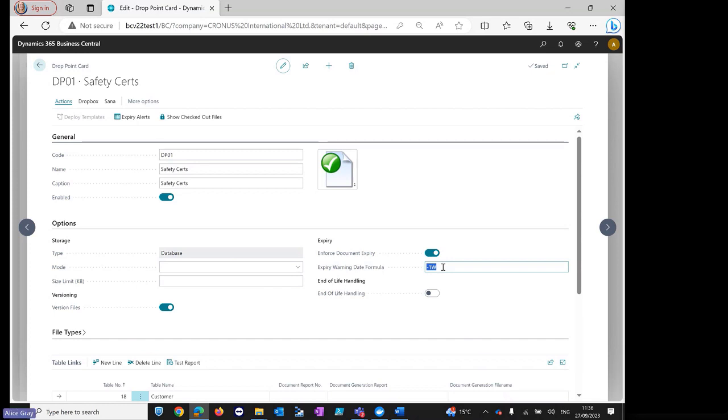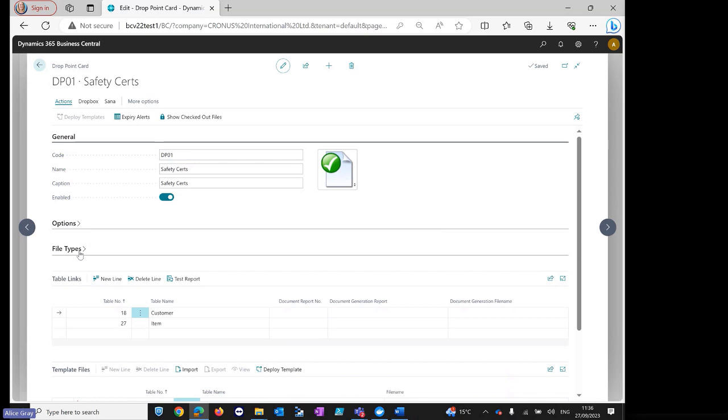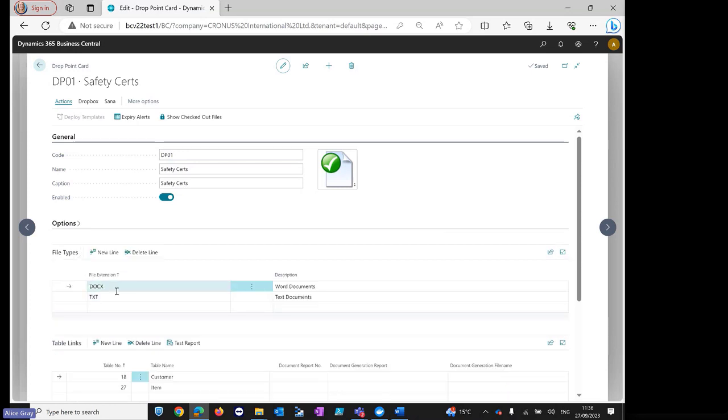So also, as I said, you can limit the file size, and you can also limit the file types. For this safety certs drop point, we have restricted the types just to Word documents and text documents, so they're the only files that you're able to upload to that drop point. And if you leave this section blank, you can upload files of any type.